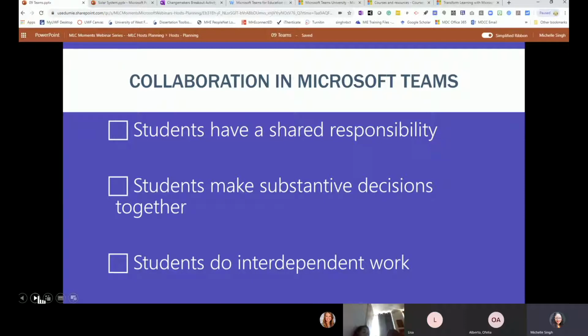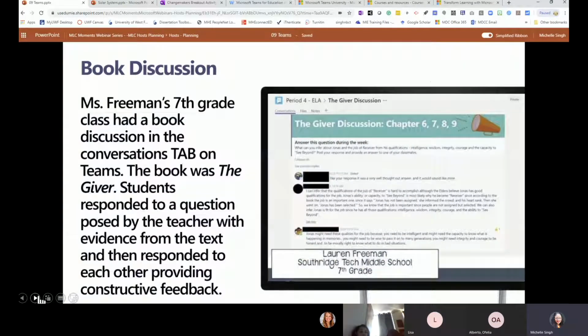So when we look at the big ideas of collaboration, a project like that done using the technology of Microsoft Teams meets the requirements for collaboration. In this example, it is a book discussion by Ms. Freeman, and this is a 7th grade class reading The Giver. She posed a question to the students, and they are having a conversation on Teams with support from the text in their responses. And then they are also responding to each other, providing constructive feedback.